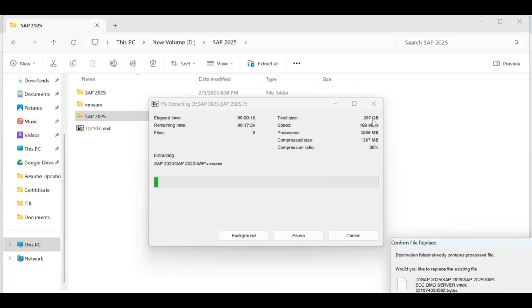In my system it is showing 207. For your system it might show 206 or 208 GB, right? But you have to stick with whatever the total size of the folder is. If it is showing 207 GB, you have to check that after 100% of this extraction, the new folder which is extracted should be exactly 207 GB. If it is showing 206 in your system, it should be exactly 206 GB. Understand this? So please keep this point very important.